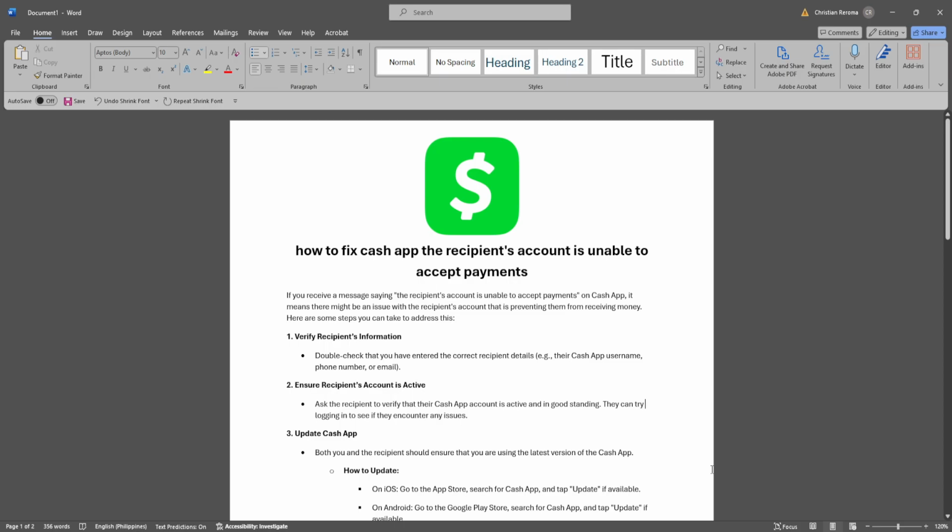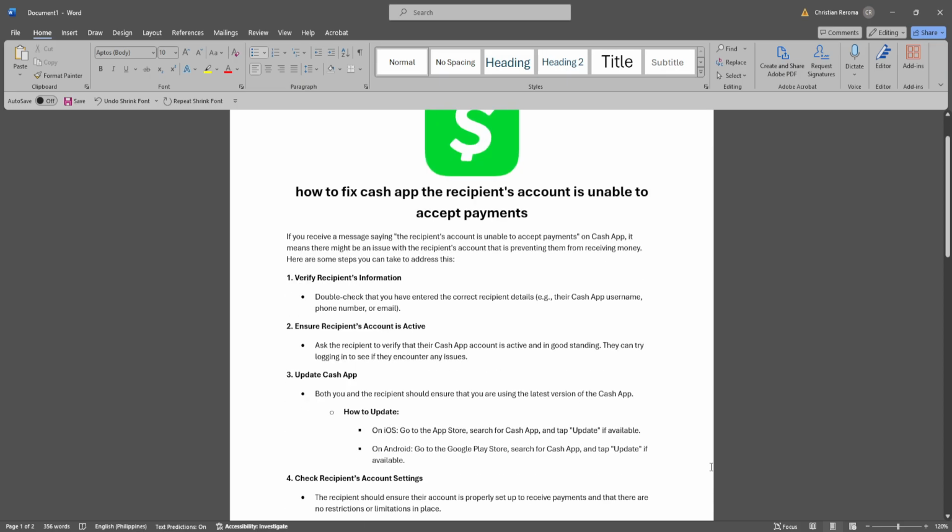If you receive a message saying that the recipient's account is unable to accept payments on Cash App, it means there might be an issue with the recipient's account that is preventing them from receiving money. So first, you want to double check that you've entered the correct recipient details, such as their Cash App username, phone number, or email. Next is you want to ask the recipient to verify that their Cash App account is active and in good standing. So they can try logging in to see if they encounter any issues.